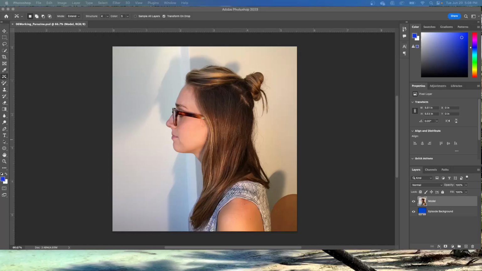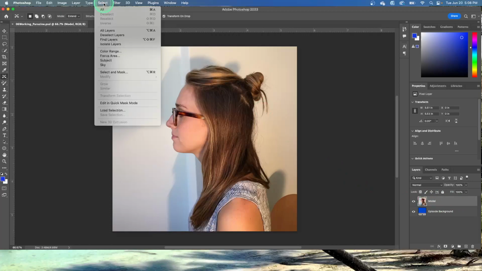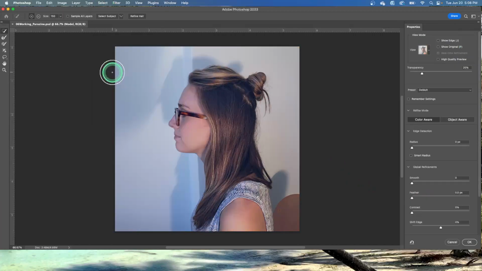When any selection tool is active, the Select and Mask button is available in the options bar. You can choose Select and Mask when the Select Subject button is not shown. So make sure both layers are shown right over here, and make sure the model layer is what's selected. Choose Select and Mask.